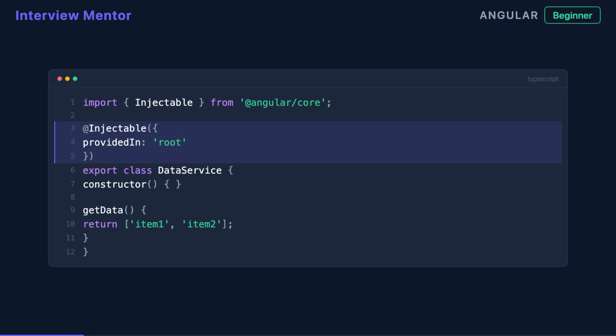Simply add this property to your service class, and Angular automatically registers it at the application root level. No additional configuration needed. This is the approach you should use in all new Angular applications.